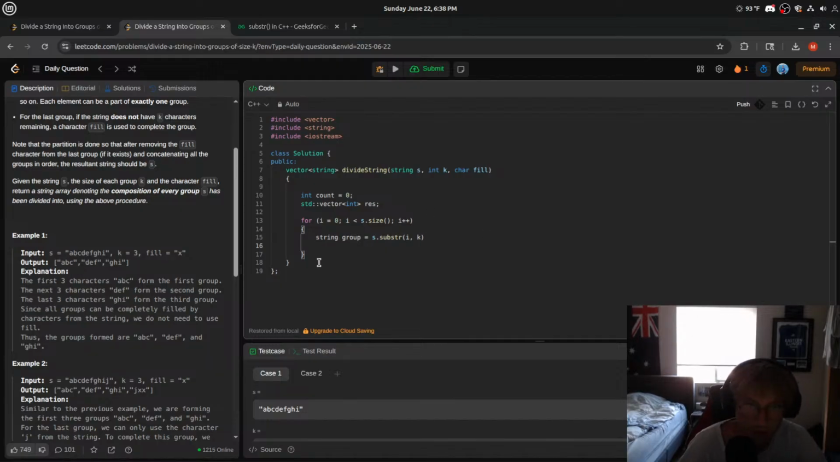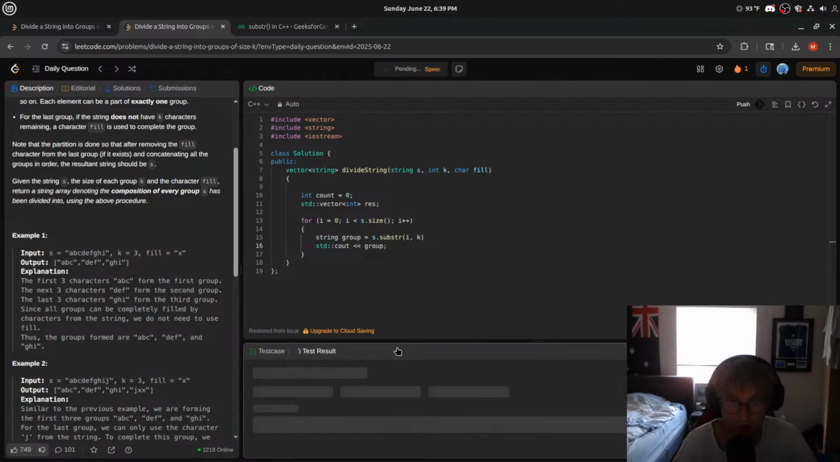Now, how do I print in C++? How to print in C++? I can't even remember how to print, dude. This flushes the buffer and adds a new line. Okay, I'm gonna do this, and then I'm gonna print the group. Okay, let's see how this goes. Let's see if this runs too, because I got no idea if it's gonna run or not.